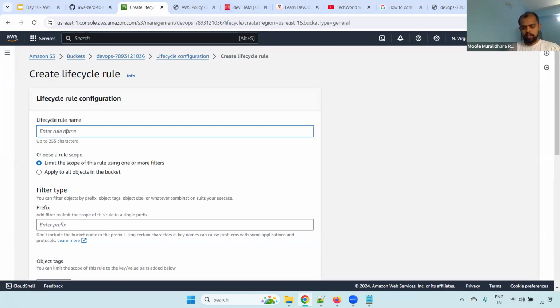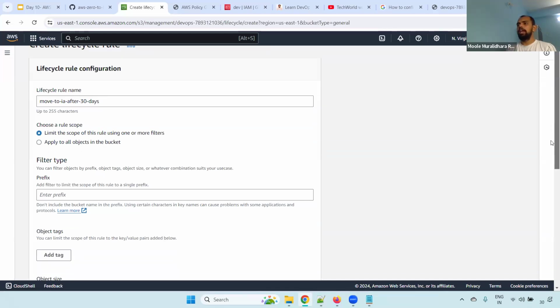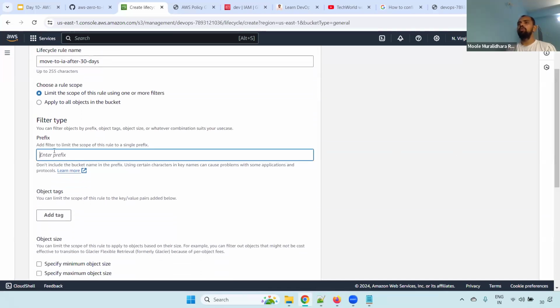Now what I will do is name it Move to IA after 30 days. You can give any name. IA is nothing but infrequent access, Standard IA. Now if you see here, it is asking to choose the rule scope: all objects or a specific one, applying to a specific path. For example, if you want to move only a specific path, what will you do? I can show you.